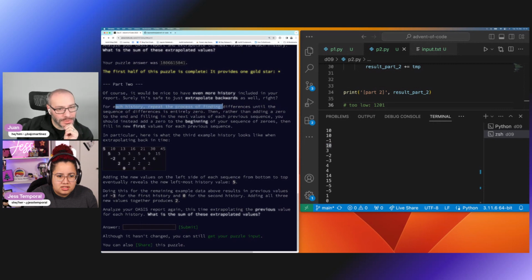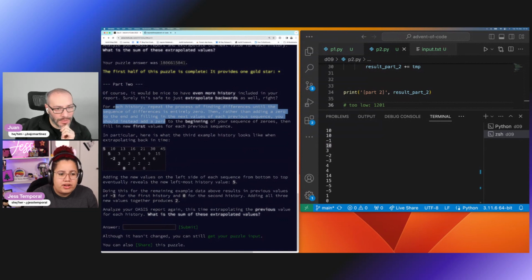For each history, repeat the process of finding differences until the sequence of differences is entirely 0. Then, rather than adding a 0 to the end and filling the next value of the previous sequence, you should... What if one of the sequences that we have is not entirely 0? Remember that example that you had, which was 1, 21, 22, 23, 25? That the last one that we had was not entirely 0. Would that count as the last one in our algorithm?